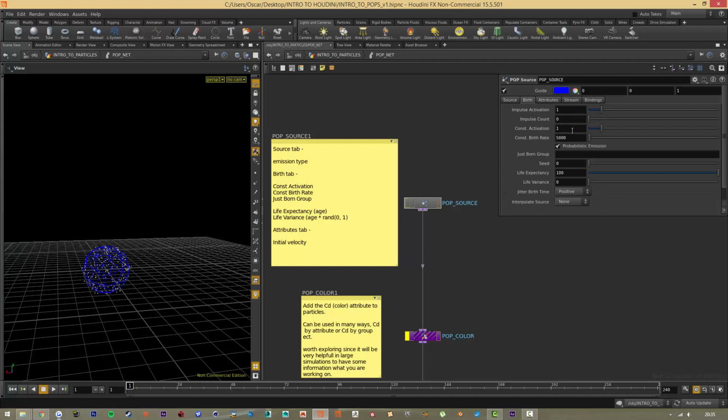We don't use these two. The only ones you should be concerned about if you do scatter to surface is the last two here, constant activation and constant birth rate. Constant birth rate basically defines how many points we scatter onto the surface of the incoming geometry. So if you up this, we can see the points increase a lot. We're gonna keep it kind of lowish. Let's keep it to 5,000.